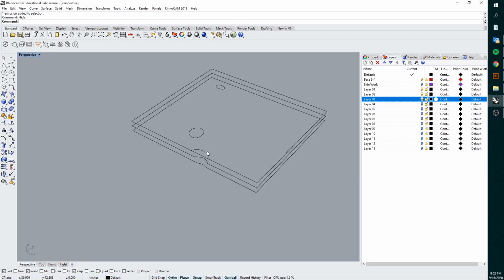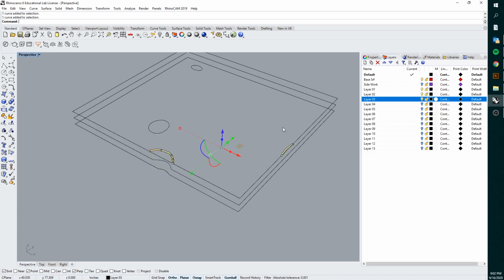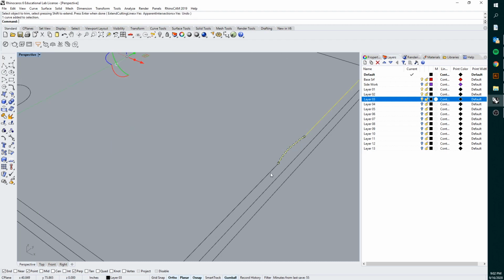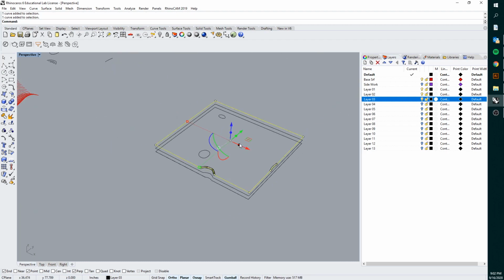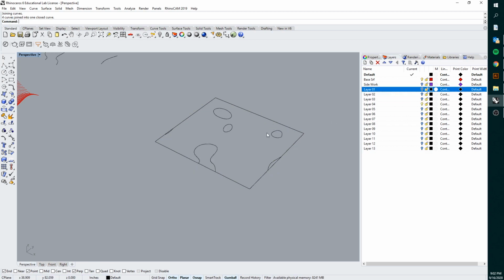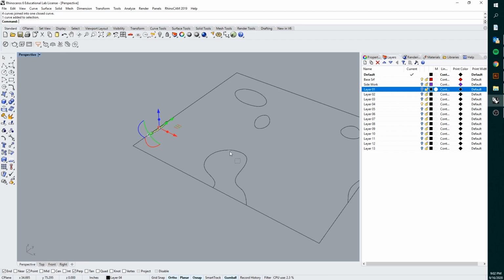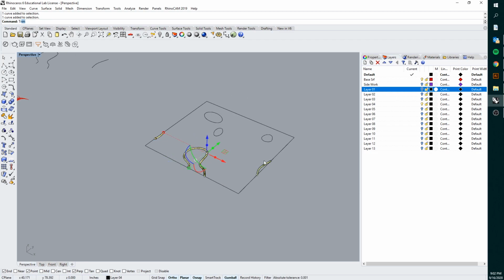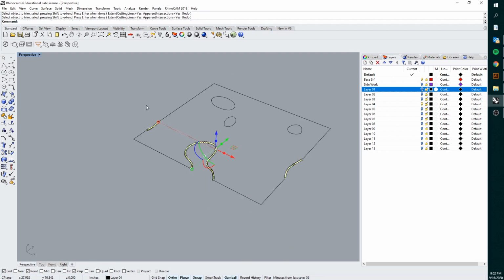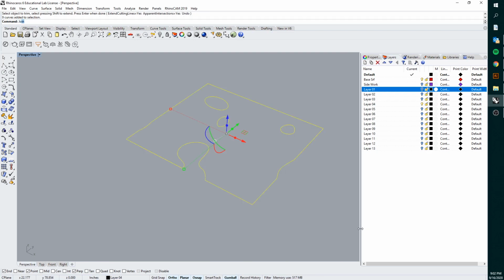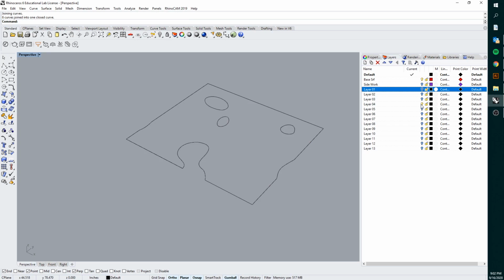So what I want to do is I actually want to go through and do this for each layer. So before I do all of my extrusions, I'm going to want to do all of these exterior curves. And you can go through and hide these as you're going, so it makes it a little bit easier to see. And you can just drag a window over the whole thing and do a join.